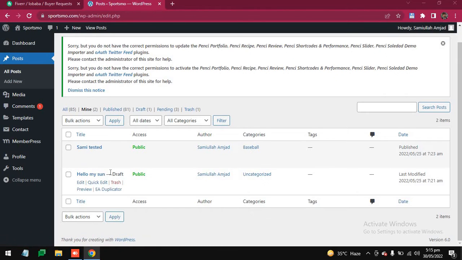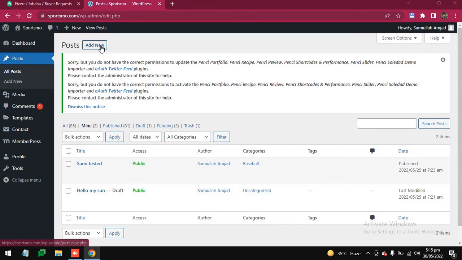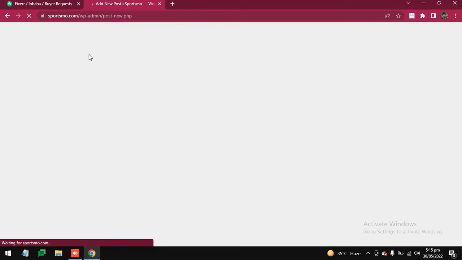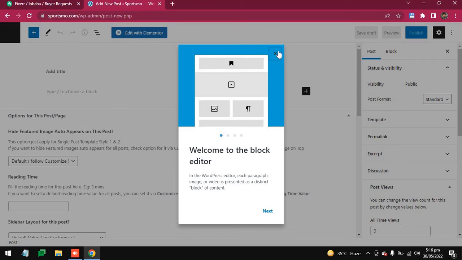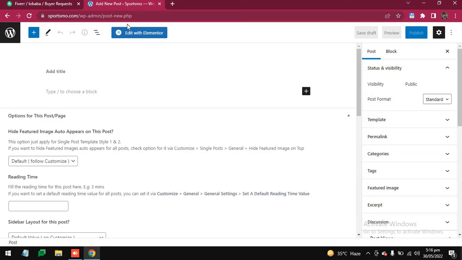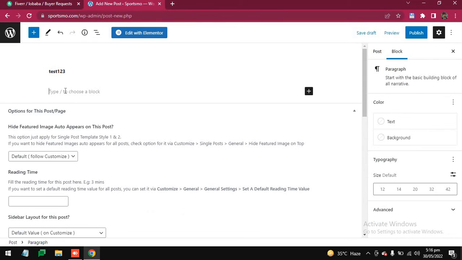Suppose I have already added a post. I'll again tell you how to add a post. I'll add a new post. From here you can add a new post, then this page will appear. Member can add the title for his or her post. Suppose I'll add test 1, 2, 3 and description as ABCD.